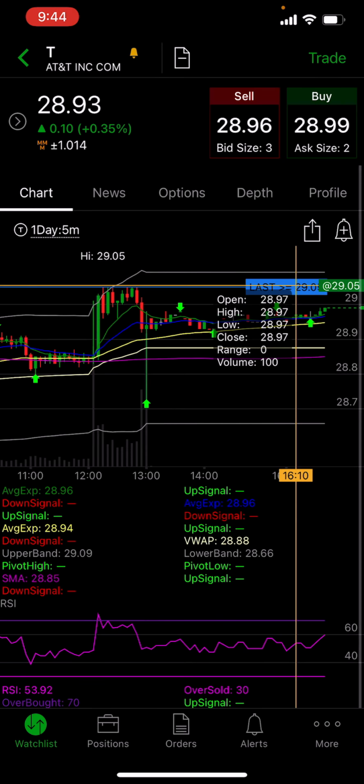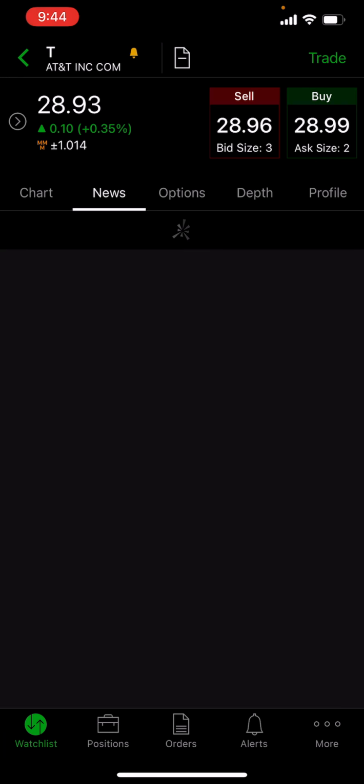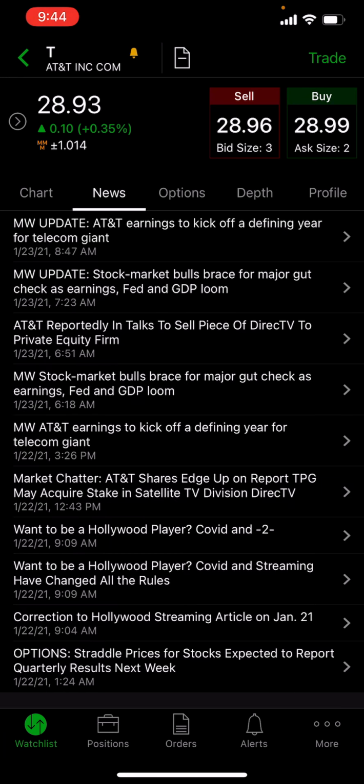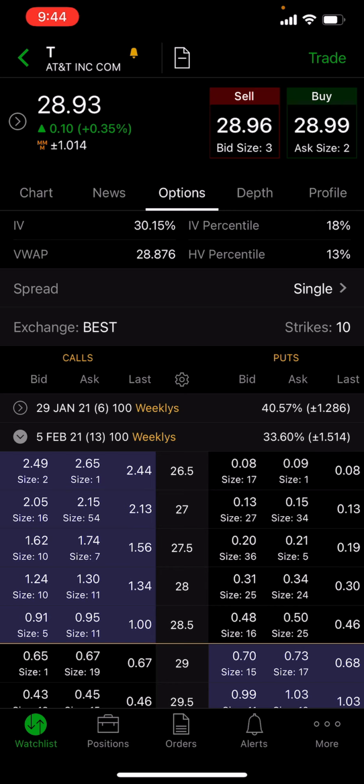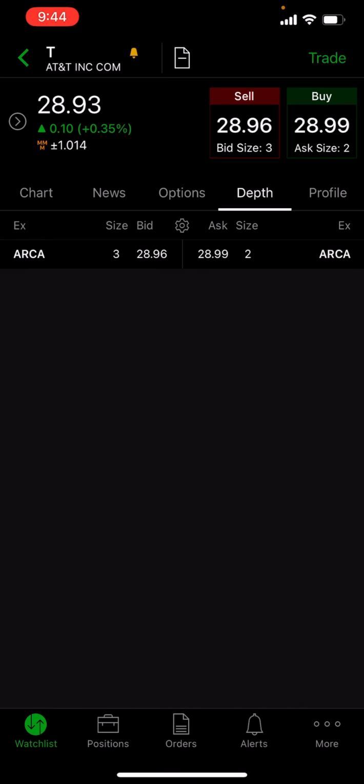Okay, now if I go back to the watch list, here you see the chart of the AT&T stock. So you have your charts, you have any news on the stock, and then you have the option chain, and then depth means level 2. So it's like market depth. If you know how to read it, great. This is how you access it on mobile.